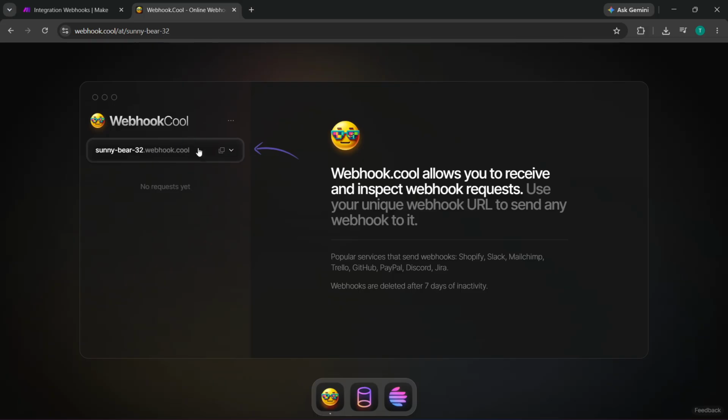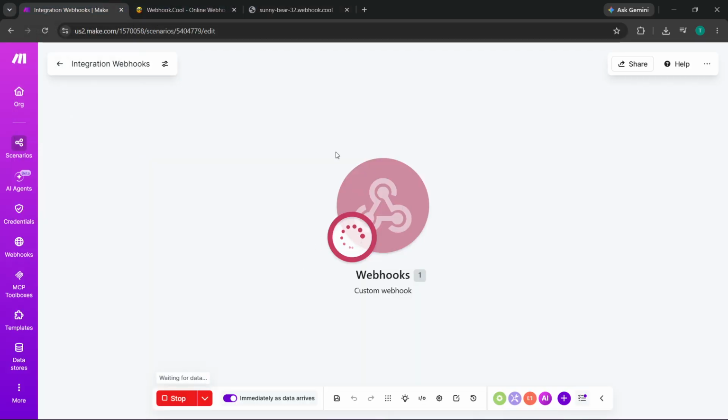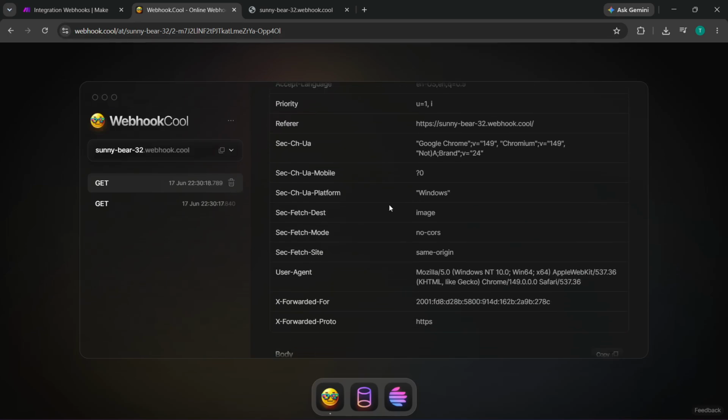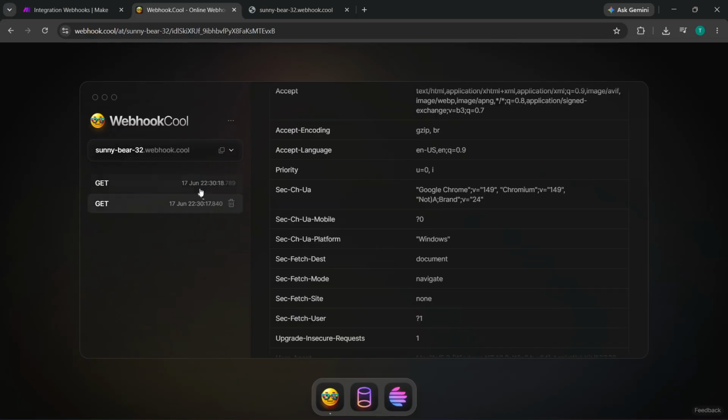Pay attention to basic fields like name, email, phone number, message, or order ID depending on what you're working with. Verify that the values match exactly what you sent from the source application. Some webhooks also include headers, so scroll through those if they're available. They can provide useful metadata like timestamps or authentication tokens.